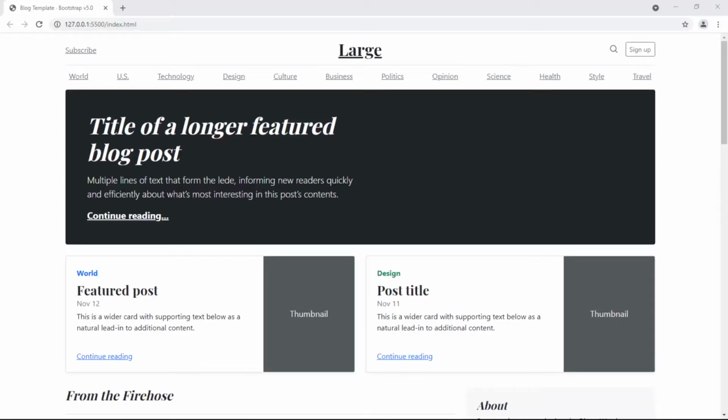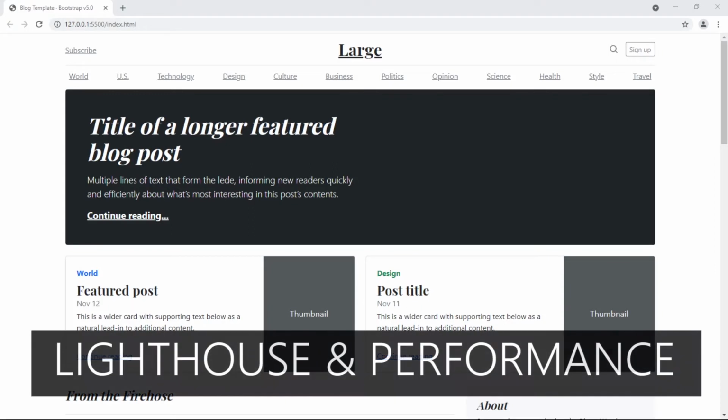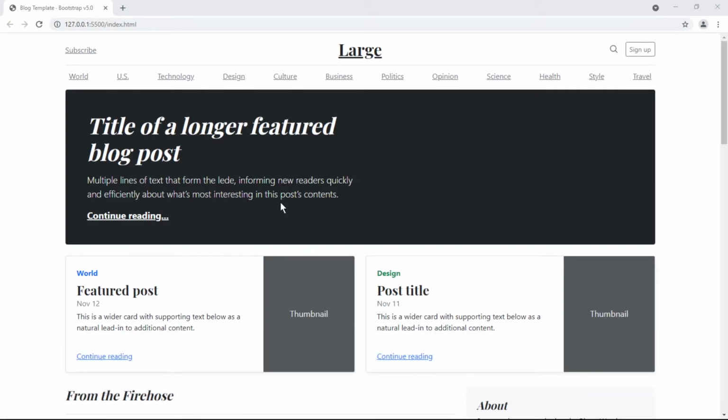Hello everyone, in this video we are going to go through Chrome Devtools Lighthouse and Performance tab. For this video I'm going to use this page extracted from one of my Bootstrap videos. If you need to learn more about Bootstrap, you can watch my video and find the links in the description below.